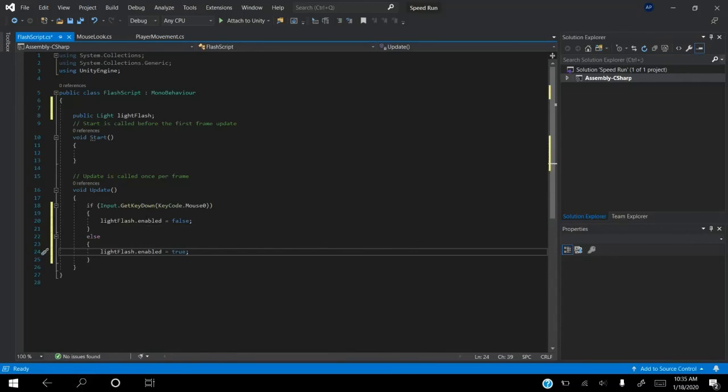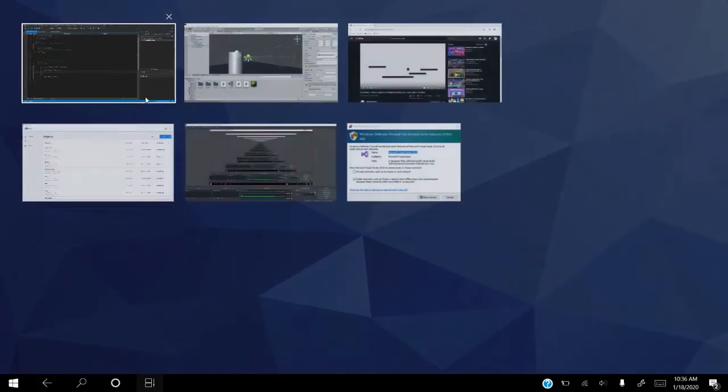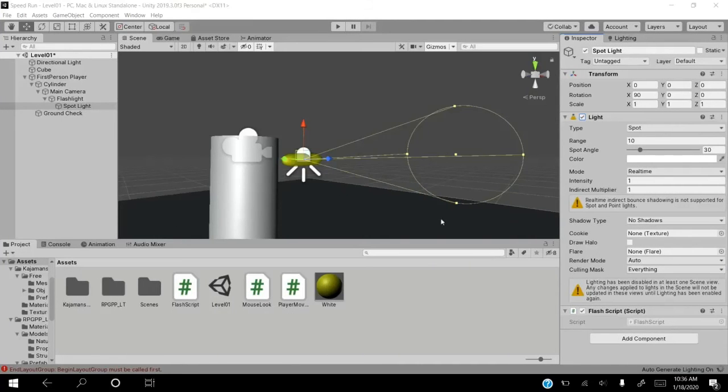Okay, so this is saying if you're pressing the mouse button, then at the start, it's going to turn it off. But if it's anything besides that, it's going to turn it true. So if we save this by pressing Control S, go back into Unity, and wait for it to compile, you're going to see light flash says none light. That means Unity doesn't know what light to turn off and turn on. So if we click on our spotlight here and drag it in this spot, it's going to add the spotlight.